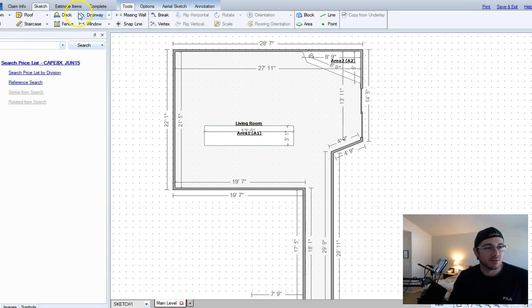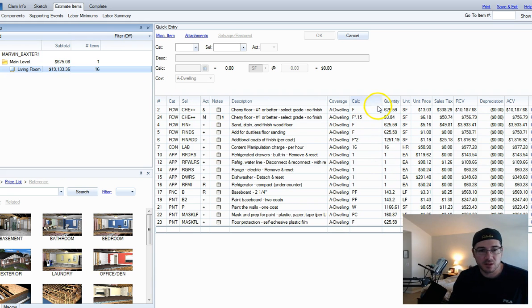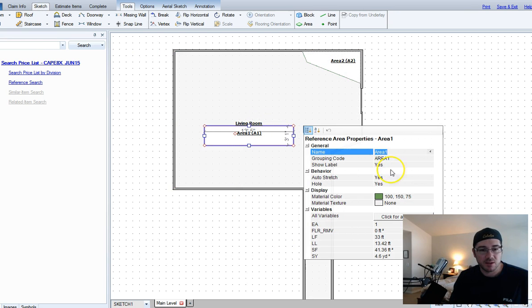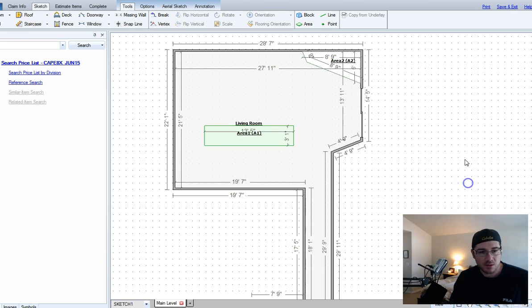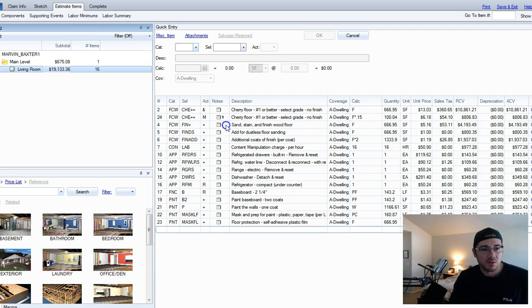So let's look at the square footage of floor real quick. We've got square footage of floor of 625.59. Okay, remember that number. Come back over here. Now my flooring just went up from 625 to 666.